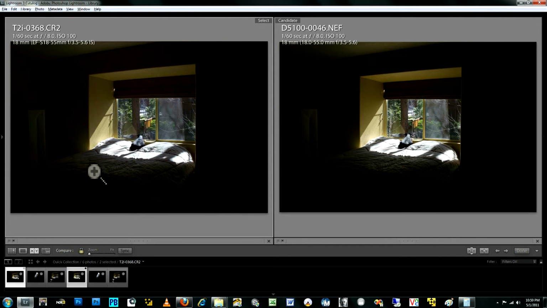This is an interior scene of a room that's illuminated by the morning sun coming through this window. The highlight areas, which are some of the bright values within the scene outside the window, as well as some of the reflective highlights on the scene, are what I've exposed for. I wanted to render these highlights without any loss of detail. I didn't want those to be clipped.